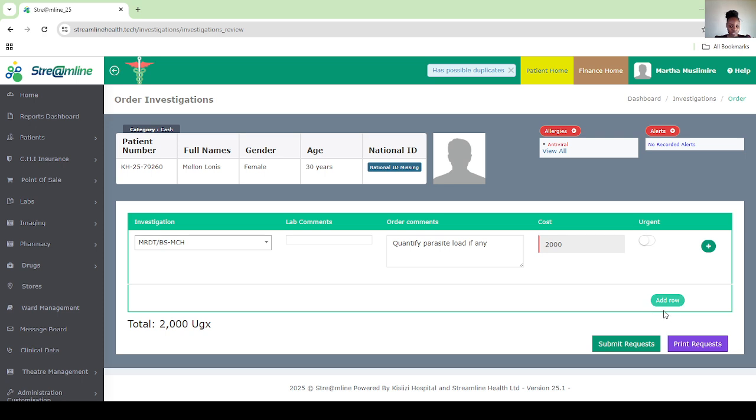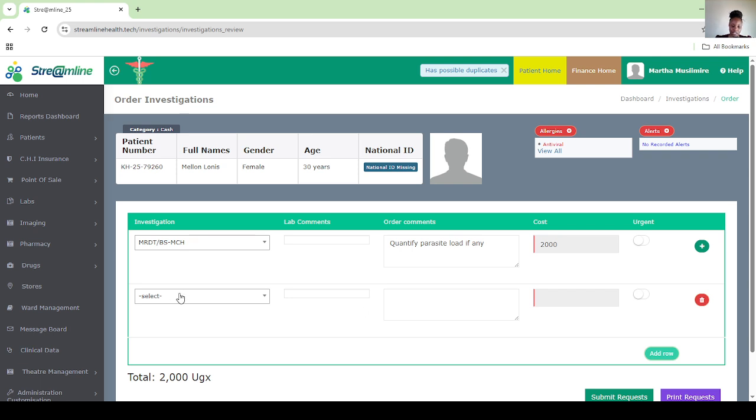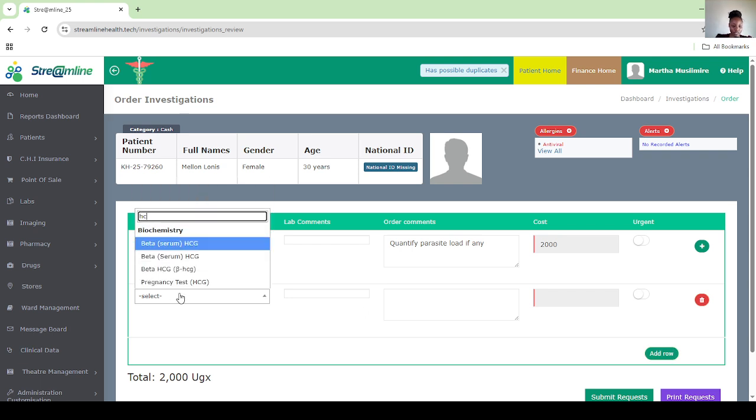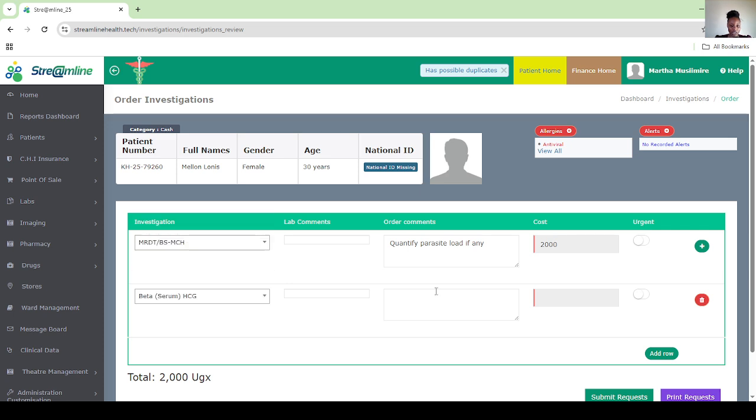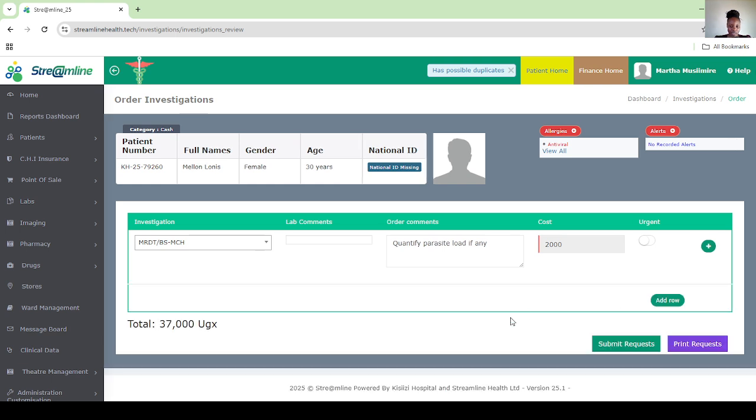Use this add row to add another row, so you can add another investigation, maybe this. Then you can also use this delete button to delete that row. Then go ahead and click on submit requests, so the investigation will have been ordered.